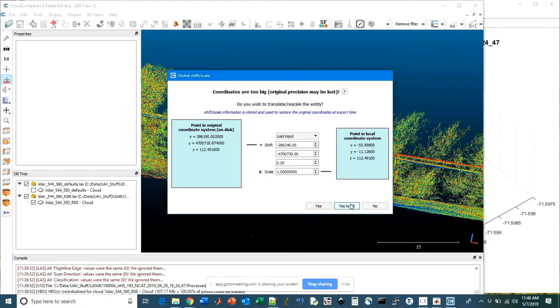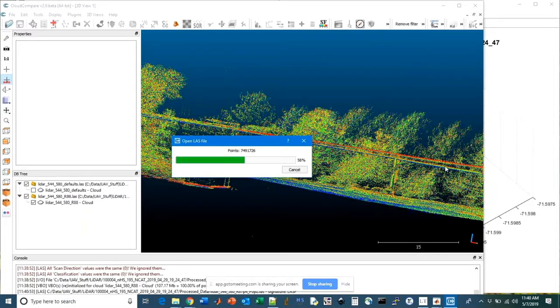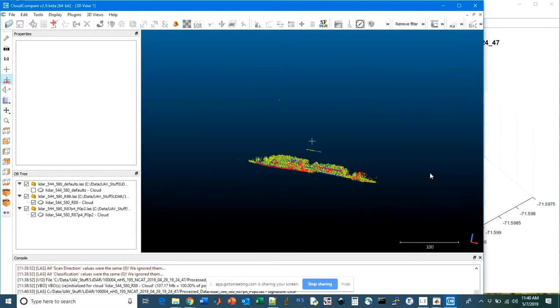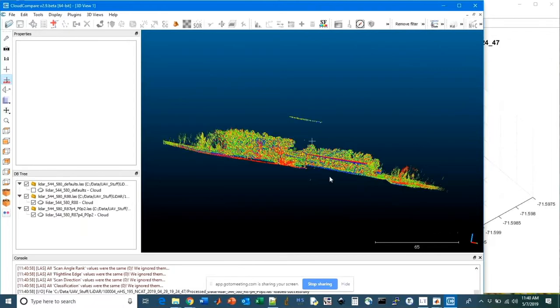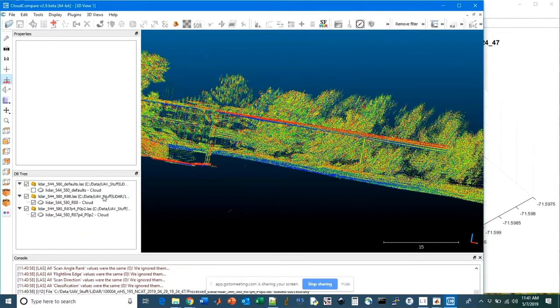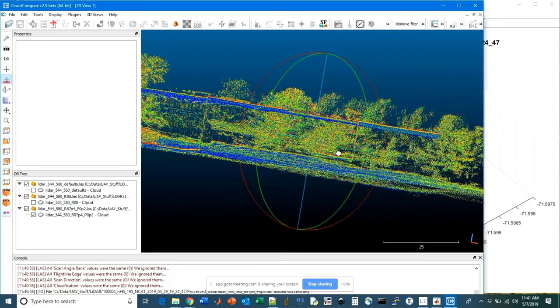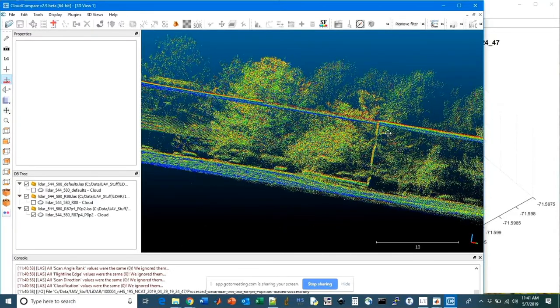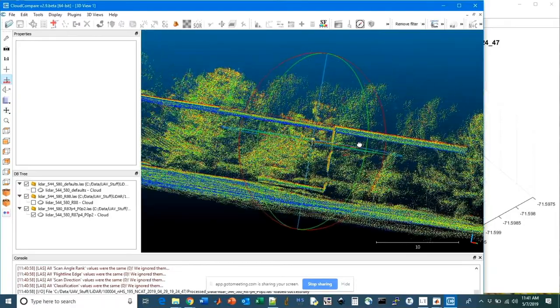Open. Yes to all, and I'm hoping it's going to fill in right here. It's going to show up right in between the two versions of the roof. I'm going to zoom in way over here. I turn off this guy. I see one roof, and I don't see multiple versions of it.